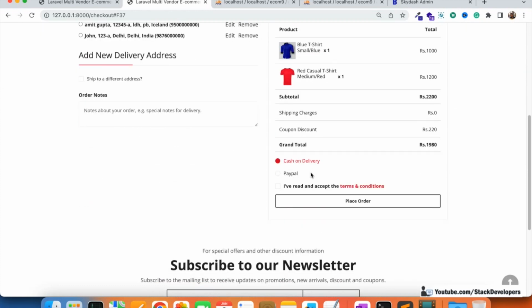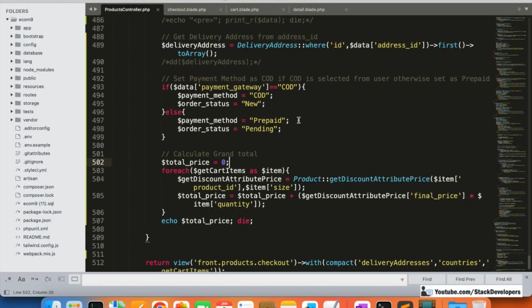Let's see. So here the total price is coming, that is 2200, so that is fine. So we are able to fetch the total price here.